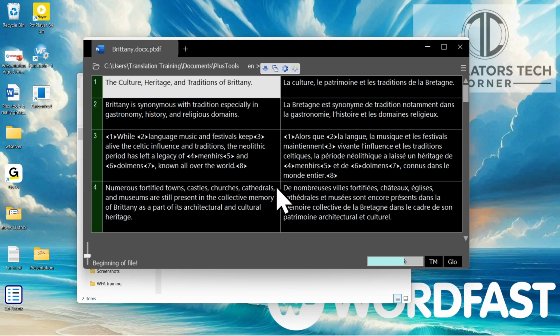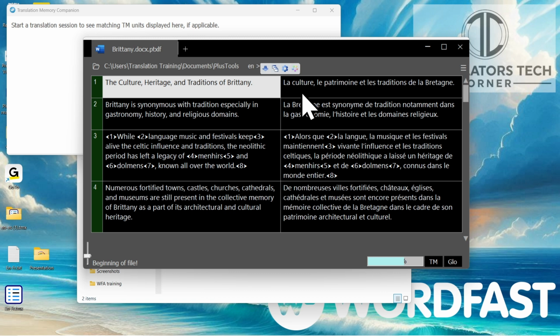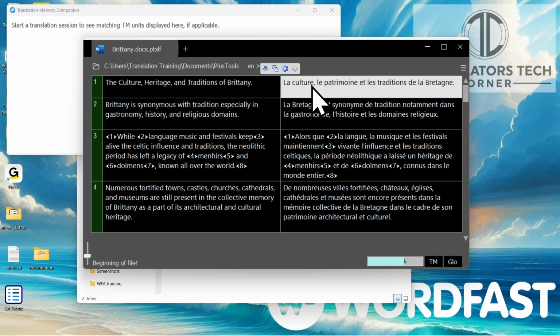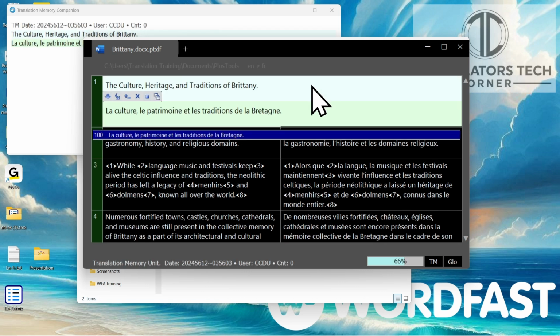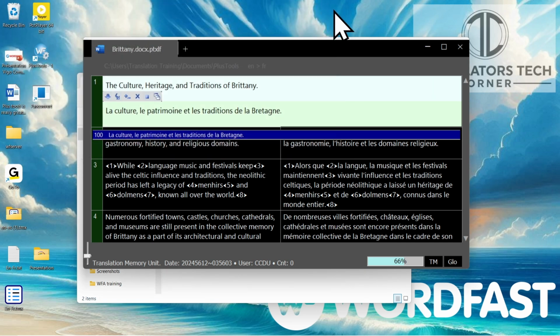Another thing that is available in PlusTools is to pop out the translation memory. So if you want to work with two screens, for example, if you have a wide screen, you can use that. So let's open a segment and you see here that you have the option to see the translation memory contents on another window. So if that's something that you need to work with, it's available for you. And you can do the same with the glossary as well, if you're using one.